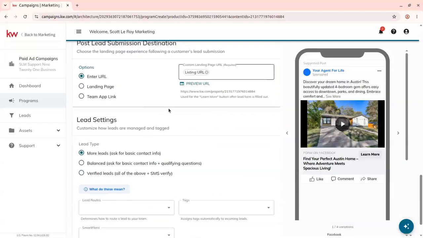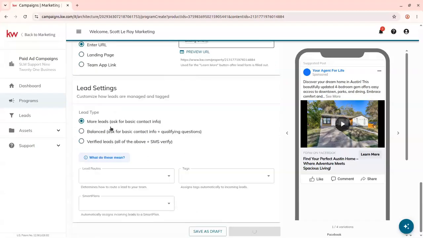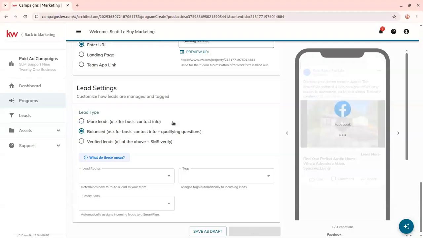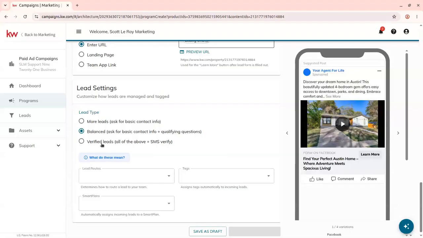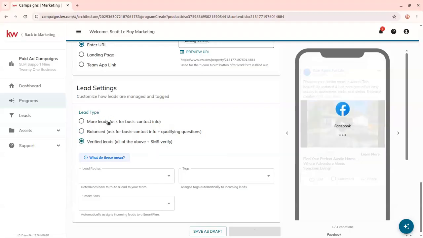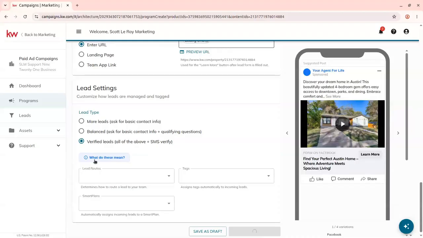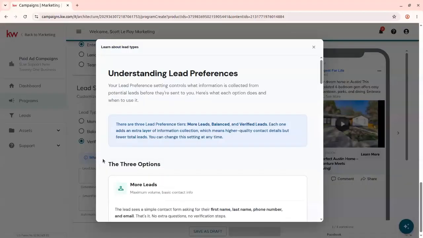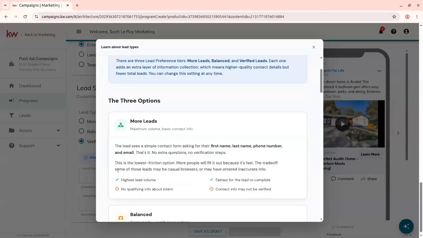Next, we have our lead settings here. So we have the types of leads. This is a new feature here where you can adjust the type of lead. So we can get more leads, which is just asking for basic contact information. We can do balanced leads, which asks for basic contact information and asks a couple qualifying questions. Or we can get verified leads, which means it will do all of the above and verify that. If we click on this blue bubble right here, it will give you more information on each of those.